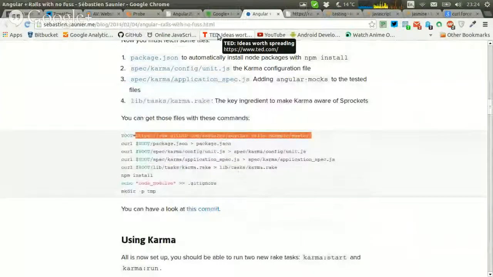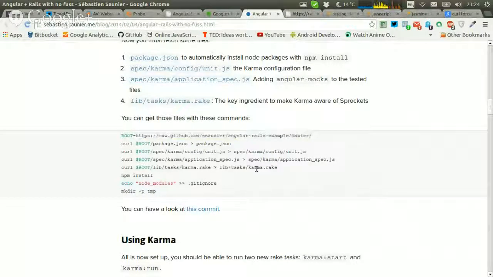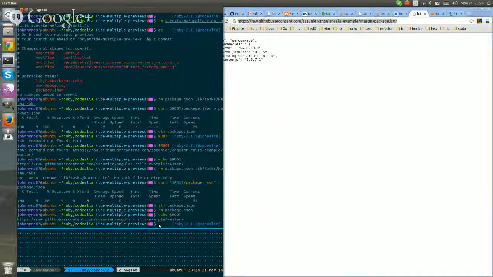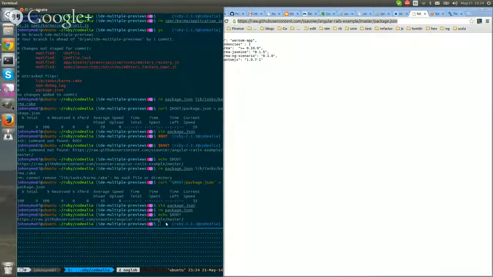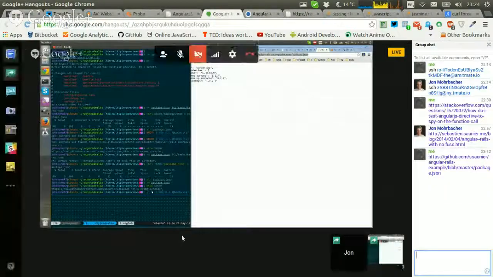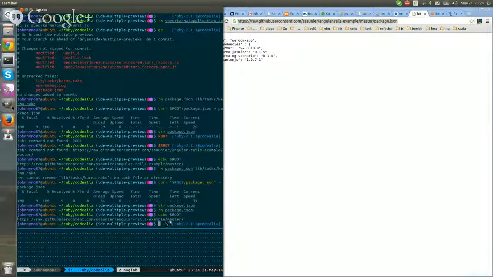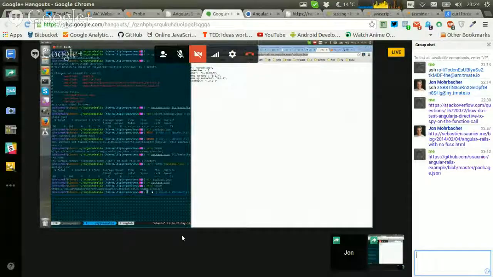Wait, come to think of it, does your root end with a slash? It does. And when you're calling curl, you have another slash before the package. That's what I was saying. That might be the problem. Did you try getting rid of one of the slashes?